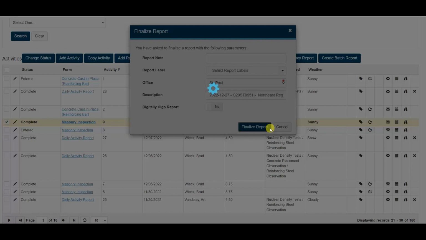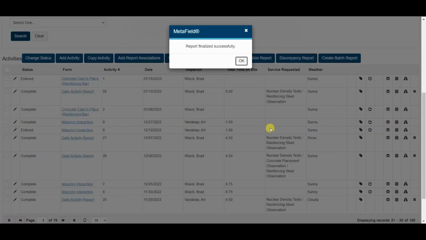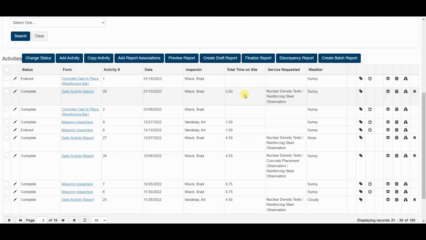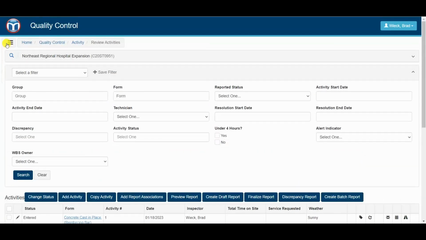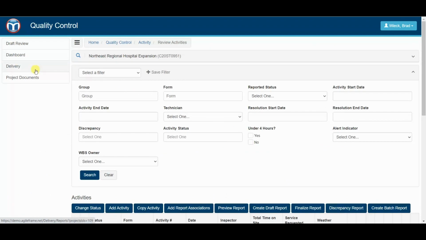What the system is doing here is taking my data and assembling a deliverable for me. It says, report finalized successfully. That doesn't mean I've emailed it yet. I've only just created the report itself. That report is going to be available inside of Delivery. Delivery is where your reports go for this project, and that's where you can store them, download them, sign them, and email them off to your client. But that's kind of your own internal copy.